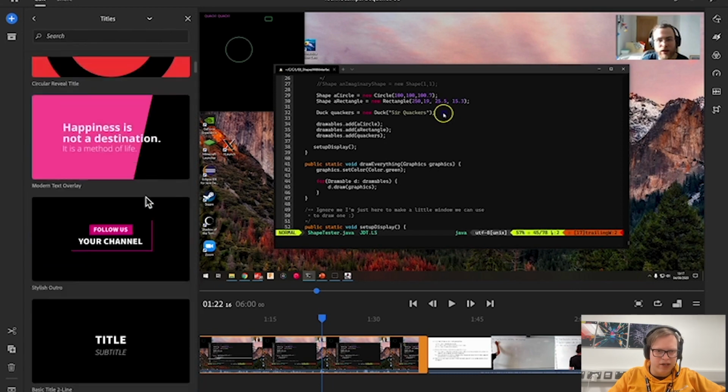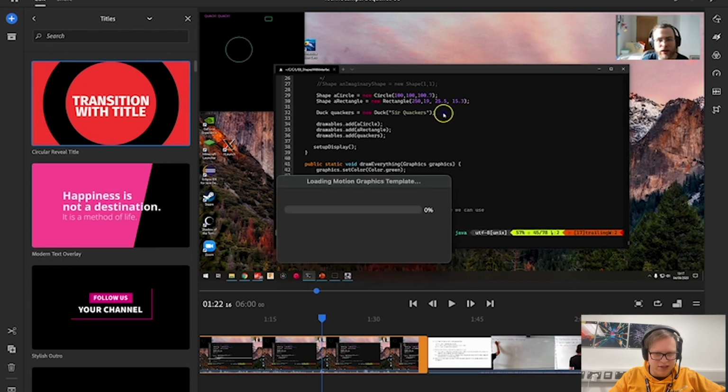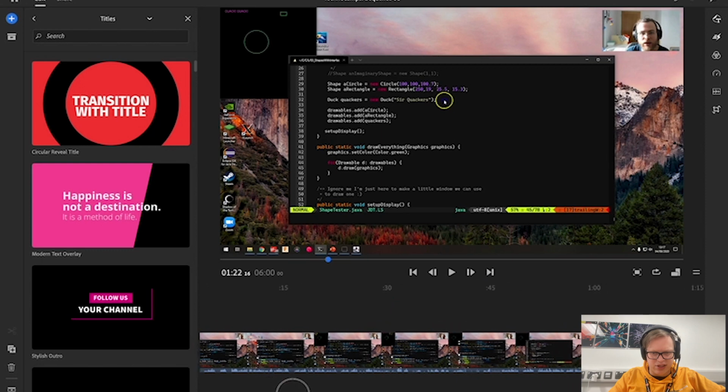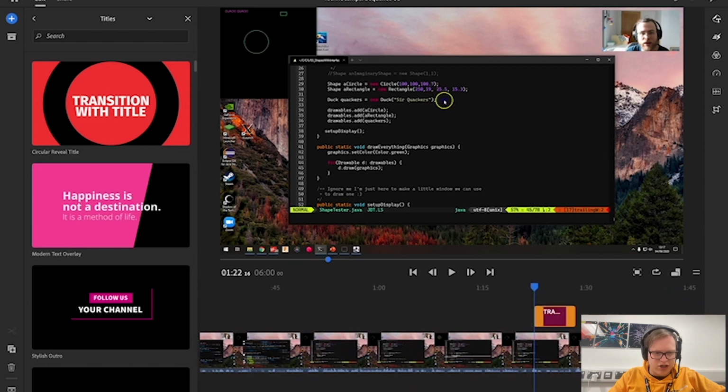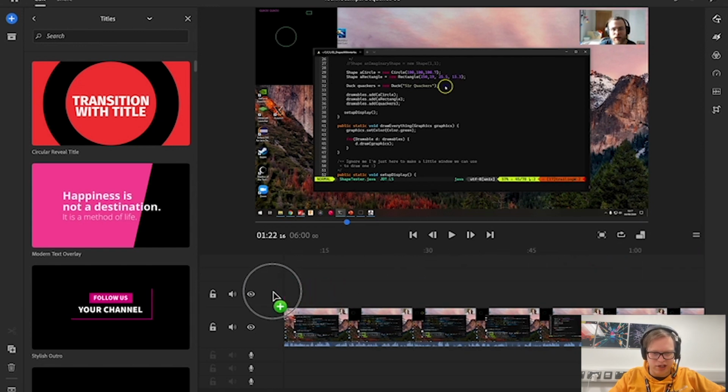So if we pick one of these, we could just go for, okay, I want this one. Press add. It's adding a motion graphic. And now this has been added to a new track. This track up here is our overlay track. Generally, things which go on top of each other, similar to Photoshop, will be on top of each other generally.